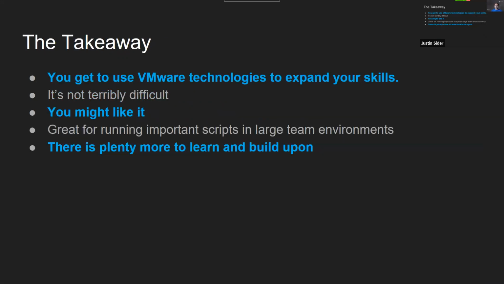So the takeaway, we'll cover this again hopefully at the end: you get to use VMware technologies, the same thing you do every day, to expand your skills. It's not terribly difficult. You might actually like it in the end. And this is great for running important long-running scripts in large team environments, right? It's a simplified runtime environment that anyone from your team can use. You don't have to worry about this running on John's box or Karen's box or anybody's box. This is running inside your environment. And this is just the beginning. There's plenty more to learn and build upon from this.